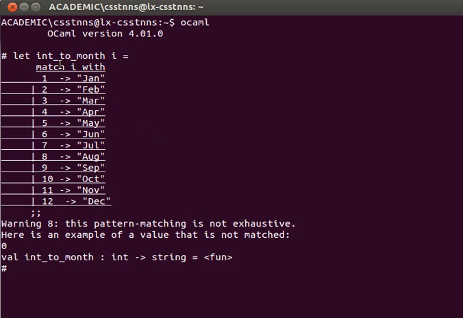One thing you can notice here is that OCaml is giving me a warning. It's telling me this pattern matching is not exhaustive, i.e. it doesn't cover all the possibilities, and that's true. By the way, it's inferring automatically that i is an integer because I'm using i here for matching, and it's automatically inferring that the return type is a string. So you notice that it receives an int and returns a string.